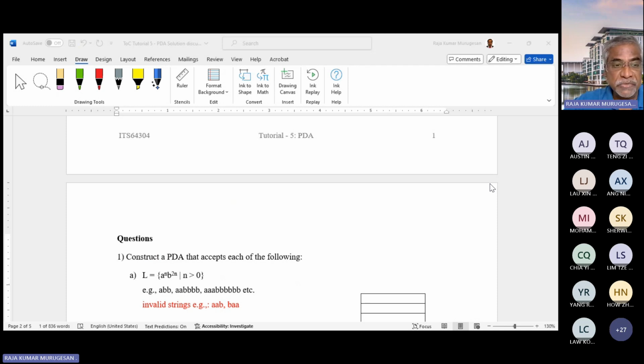So any questions before we go to pumping lemma? Any questions on PDA? Please feel free to ask me. I'm here to help you. I can clarify before we move on to pumping lemma.